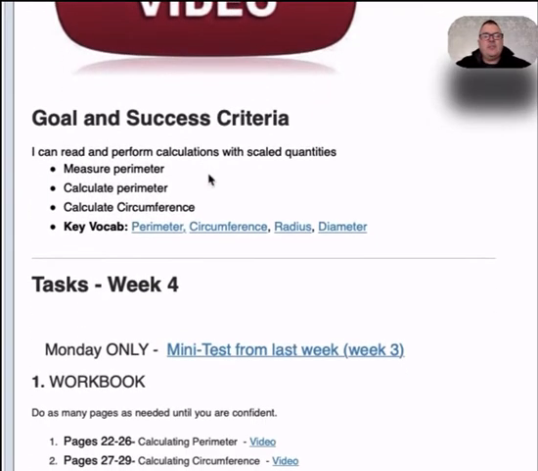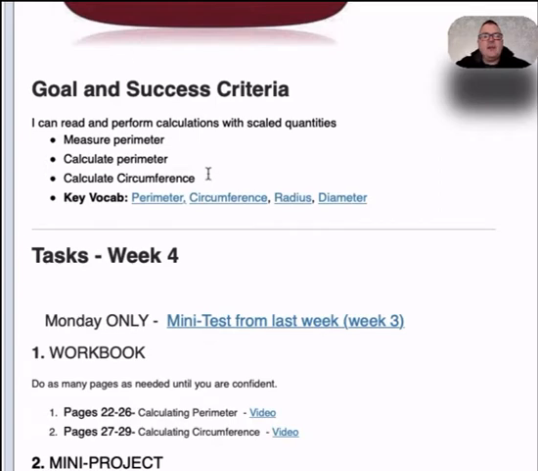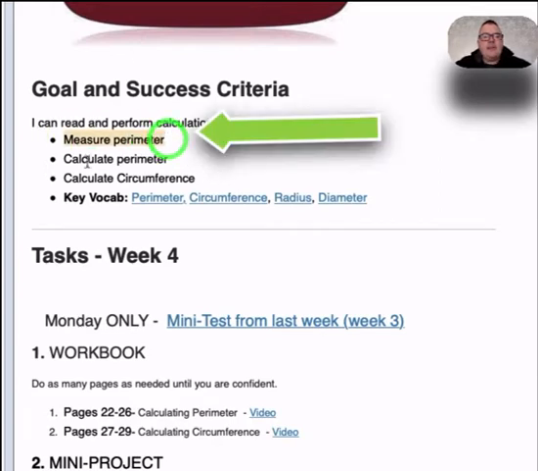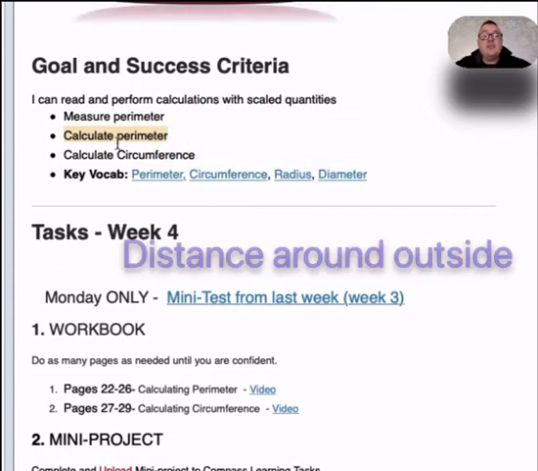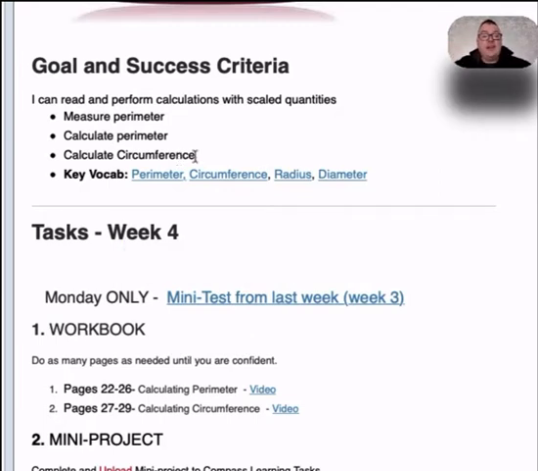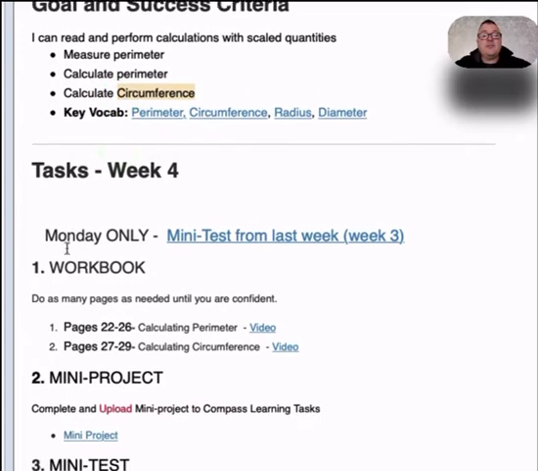What are we doing this week? Our goal is to be able to measure perimeter and calculate perimeter. Measuring means you go around the outside of something with a tape measure. Calculating is where you use known measurements to calculate the perimeter of an object, and to calculate circumference, which is basically the perimeter around the outside of a circle. Perimeter is the distance around the outside of any shape, whereas circumference is the distance around a circle.